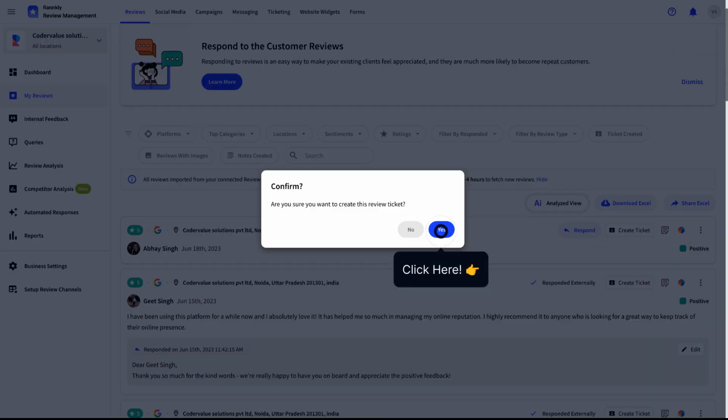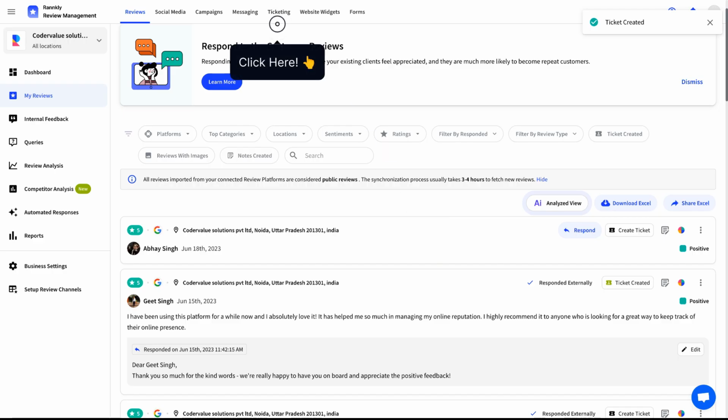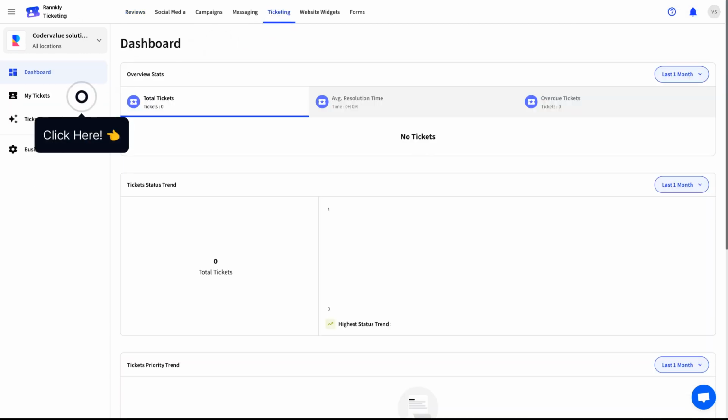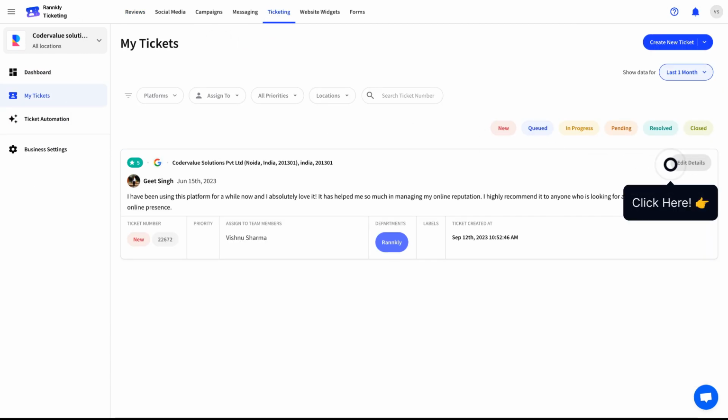A confirmation pop-up will appear. Just to confirm, click Yes. Success, your ticket is now created. To access it, head to the ticketing section in the top menu and select My Tickets. Once you've found your ticket, click on Edit Details.